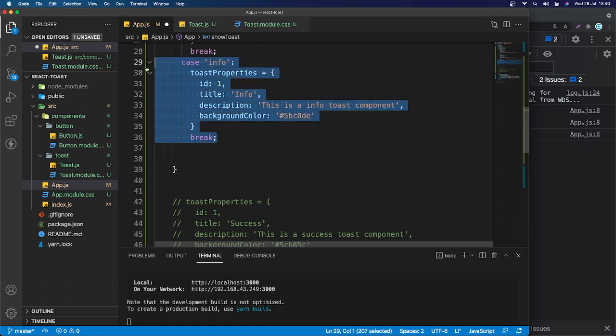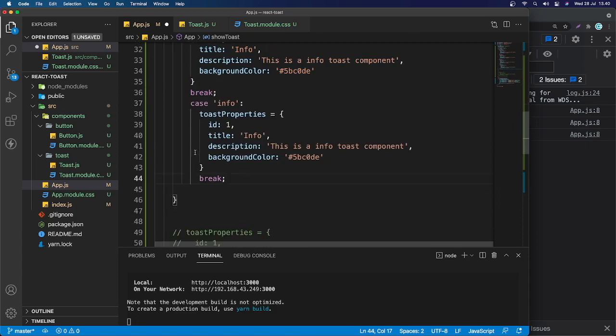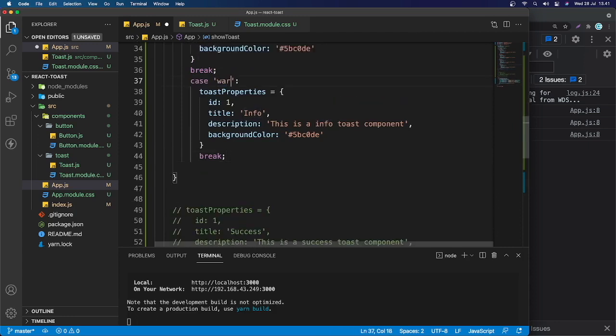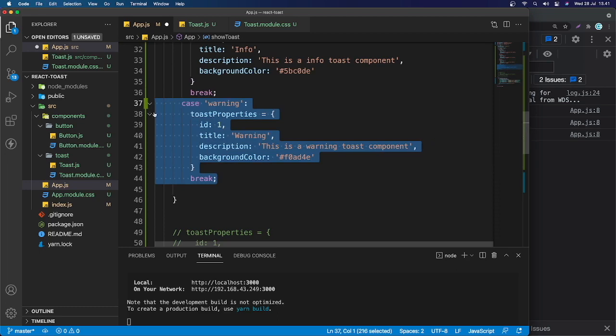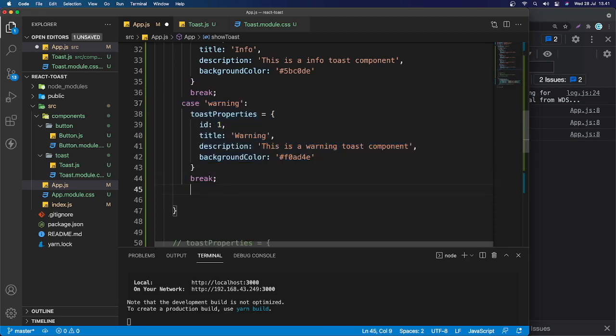And the last thing is, there should be the warning. Let's copy here and paste that right here. In here, we need to change that to warning. Let's change the title to warning. This is a warning toast component. Change the background color into F0ED4E. All right. And the last thing is, we need to say default. Default, and set the toast property to empty.